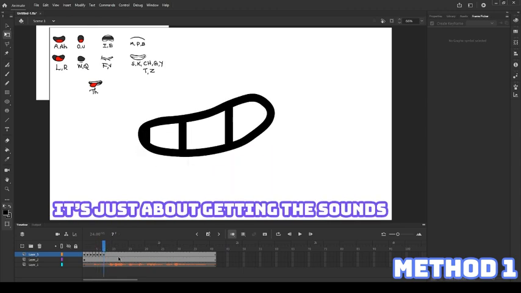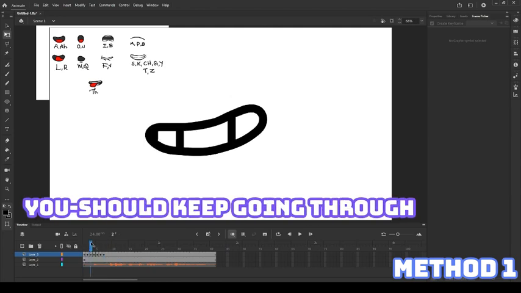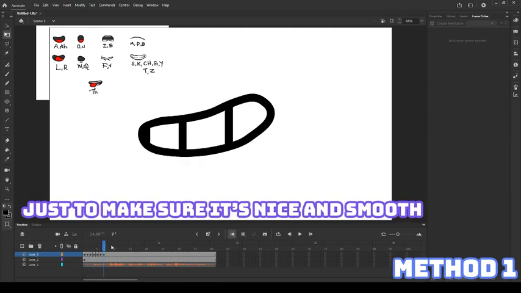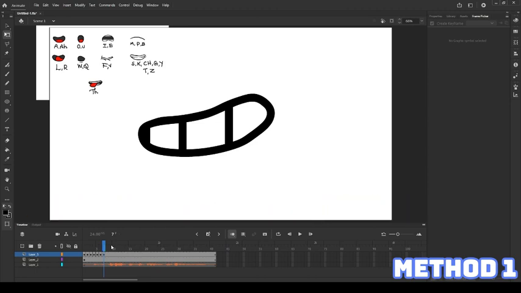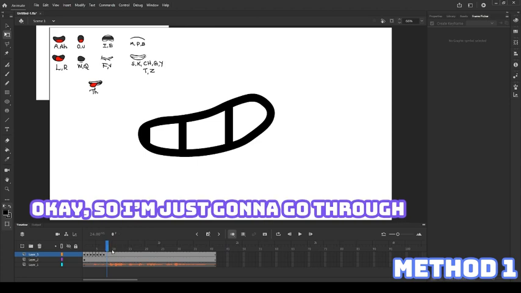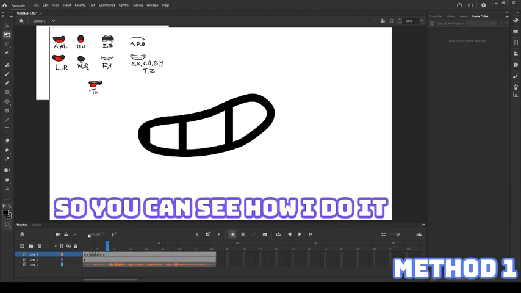Yeah, it's just about getting the sounds, adding the transitions, making sure it's all smooth. You should keep going through just to make sure it's nice and smooth, so when you go through, it looks normal. Okay, so I'm just going to go through and then time-lapse all of this part of me just lip-syncing the rest so you can see how I do it.